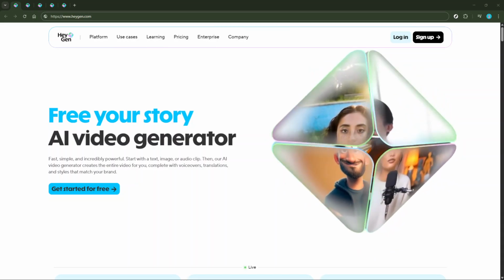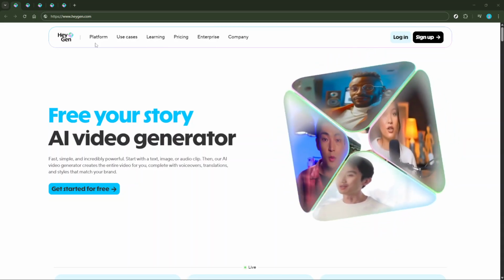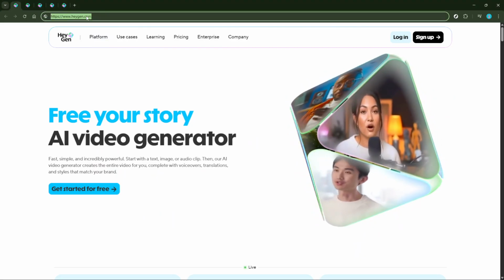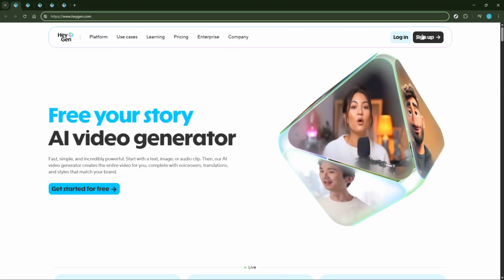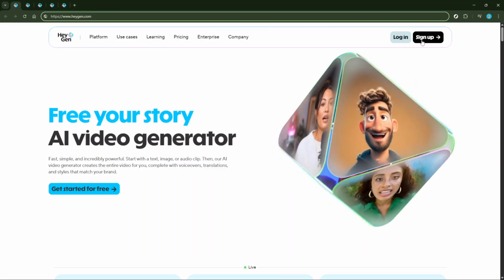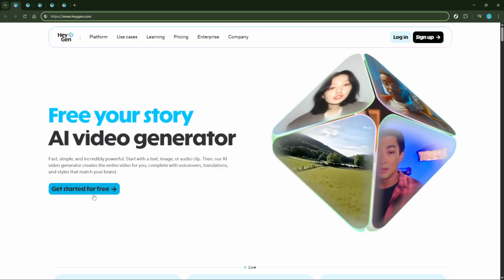First things first, you'll need to open up your preferred web browser and navigate to heygen.com. Once you're there, go ahead and log in with your credentials. If you haven't established an account yet, make sure to sign up for one so you can access all the features we'll be discussing today.